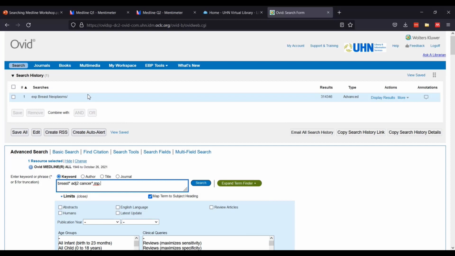The asterisk at the end of cancer is going to find cancer, cancers, cancerous, all of those other possible endings for cancer. And the ADJ2 that's in between them is telling the database that we don't care what order these words are in. As long as these words are within 2 words of each other, we're interested. We would like to see those articles.